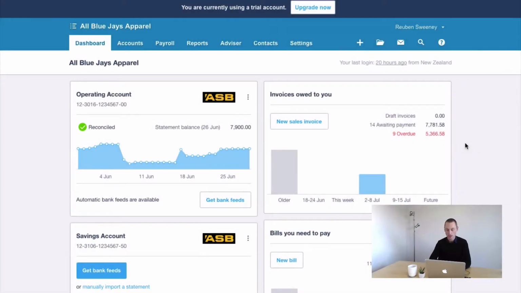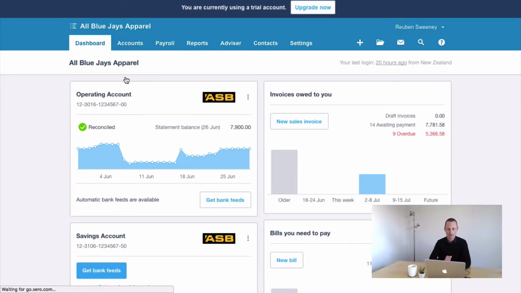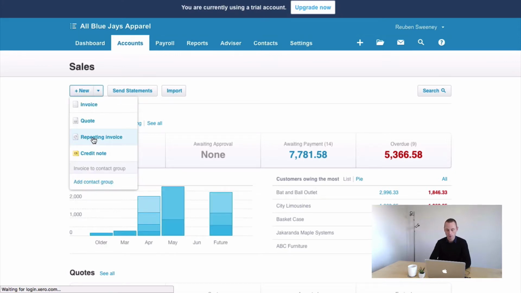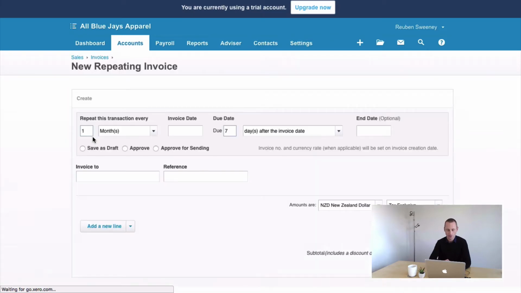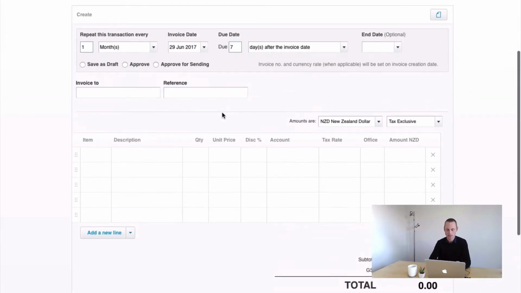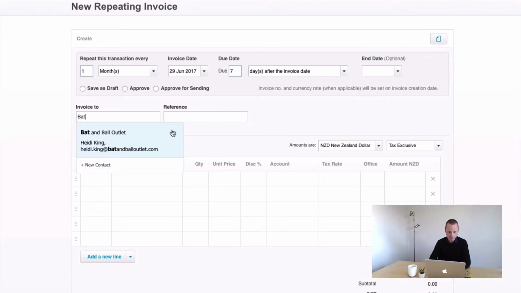So to get started with creating a recurring invoice, we want to go to Sales, Accounts and Sales, and we're going to click New and Repeating Invoice. So that's going to create a repeating invoice from scratch. Fantastic. It's very, very similar to creating a standard invoice, but you get this extra section at the top where you can set some of the information around it. So I'm going to create a recurring invoice for Bat and Ball, and the reference will be monthly subscription, something to that effect, or perhaps they gave me a reference.